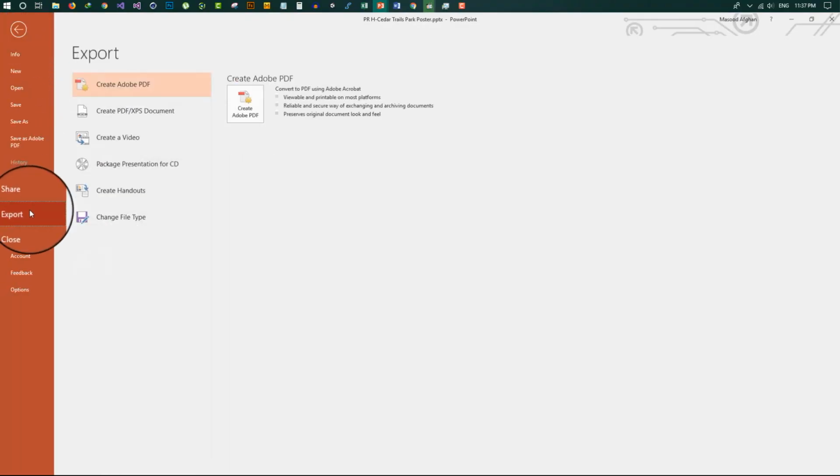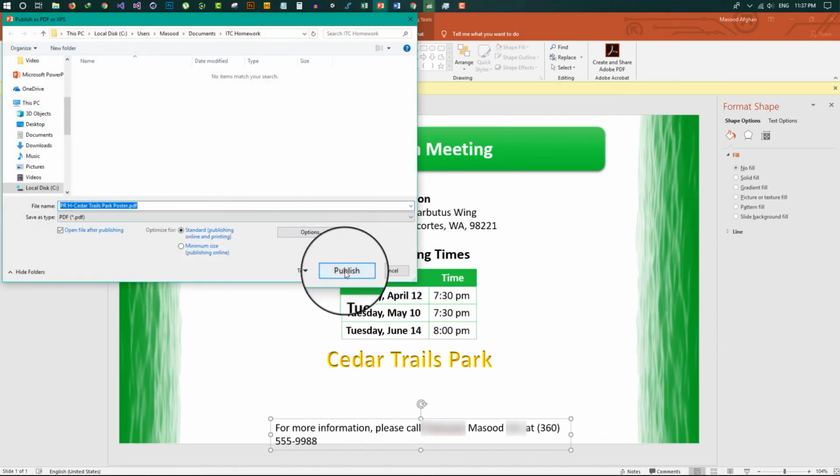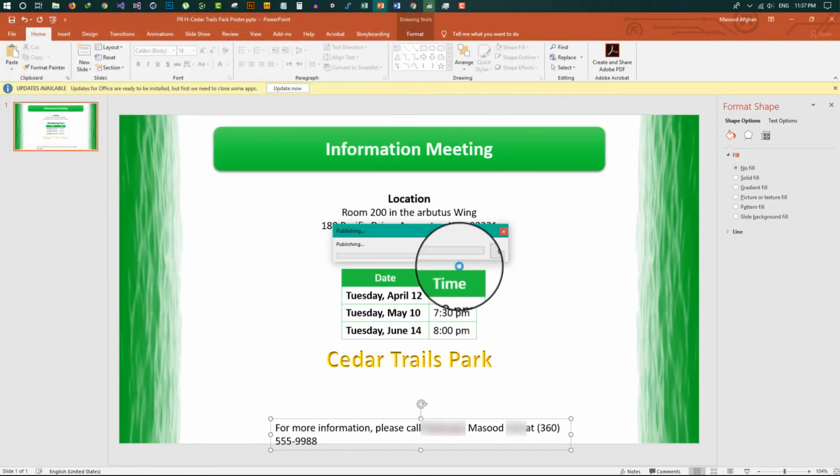Now we can go to file and export it as a document. Click on publish to finish everything up.